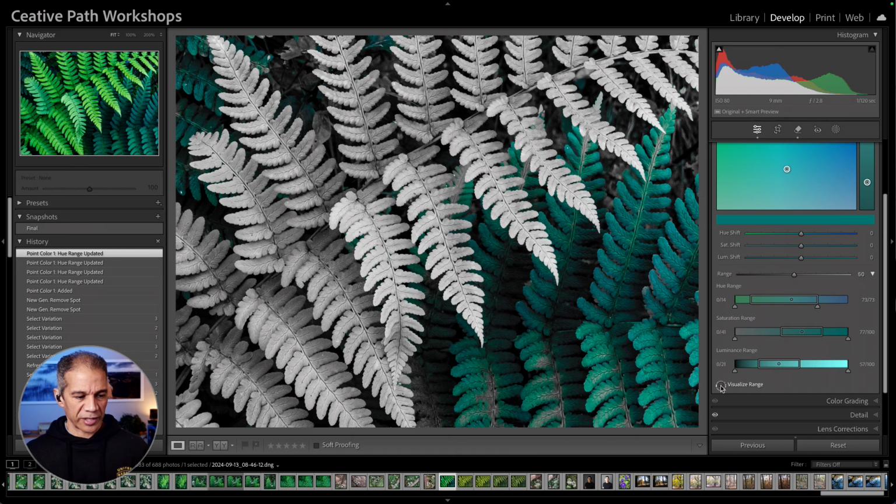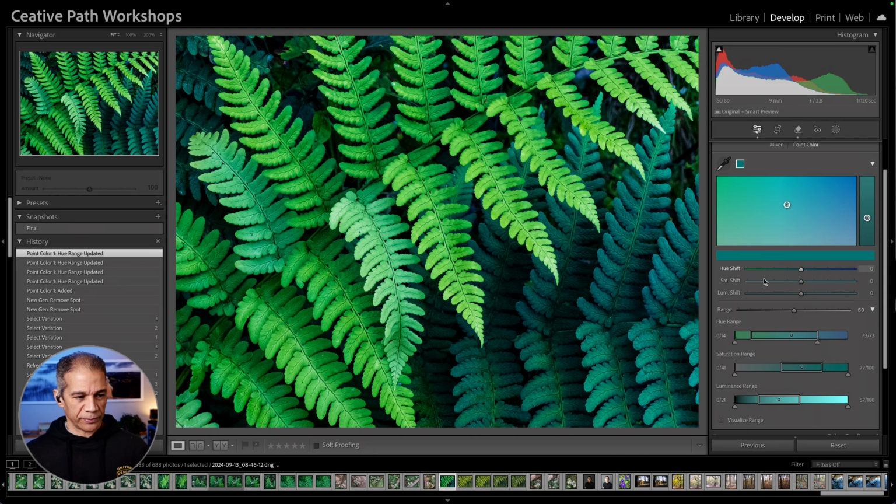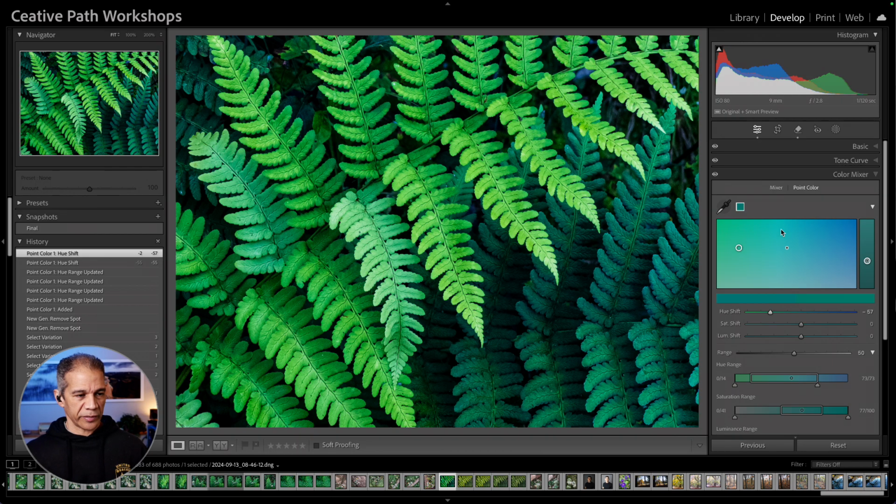So I'm going to now click on Visualize Range to eliminate that overlay. And then I just want to shift this a little bit more towards that direction. If we go this way, it gets even cooler. And this way makes it a little bit warmer, you see. And now you see that this has a little more yellow in it, and that matches up with the other major fern leaf in the image, which is the main focal point. Okay, so if I turn this off, a little cooler, turn it back on, a little warmer, and I think that does a nice job.